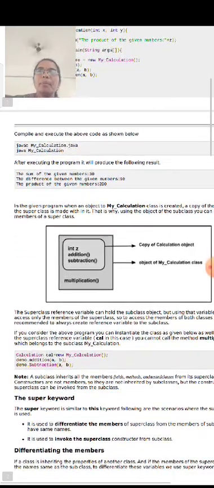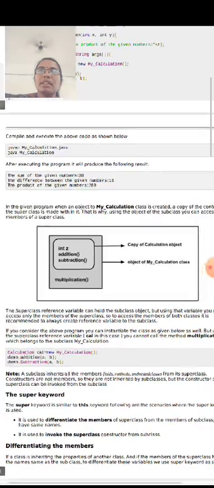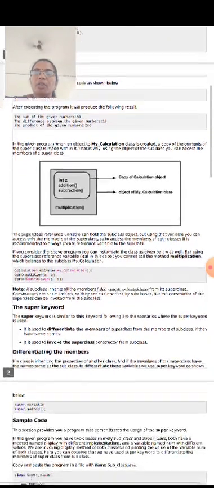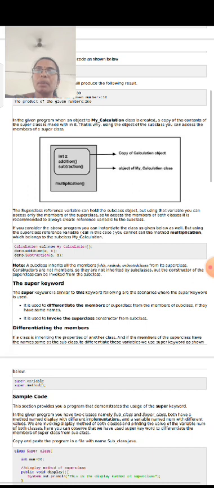In the given program, when an object of MyCalculation is created, a copy of the content of the superclass is made. That is why, using the object of the subclass, you can access the members of the superclass, that is the copy of the Calculation class with addition and subtraction. Next, a superclass reference variable can hold a subclass object, but you can access only the members of the superclass.